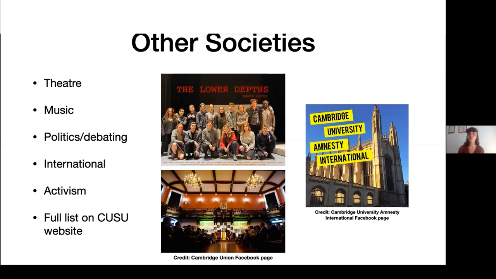On a university level, I'm involved with the Cambridge University Amnesty International Society, and I'm a member of the Cambridge Union, which you may or may not have heard of, but it is a debating chamber, so it holds debates on current affairs, things like Extinction Rebellion and Brexit, and they have guest speakers. Last year they had Bill Gates, and they also had Ban Ki-moon. And again, as with sport, there is a full list of all the Cambridge societies on the SU website.